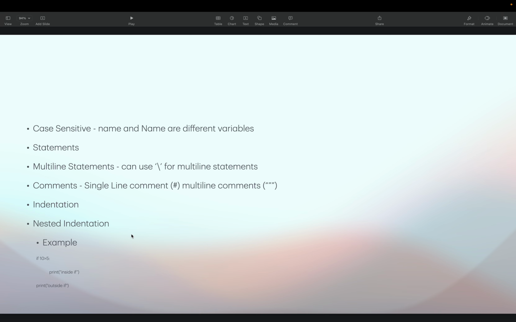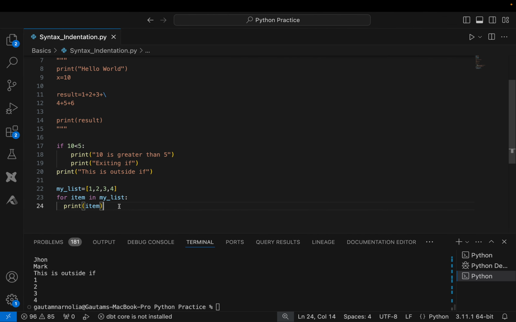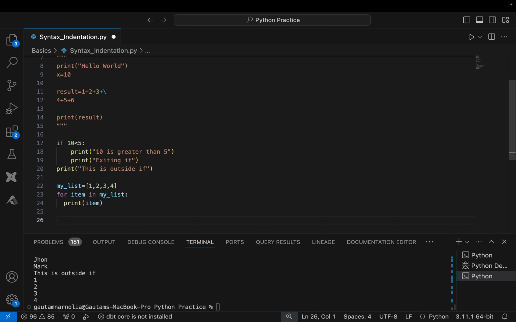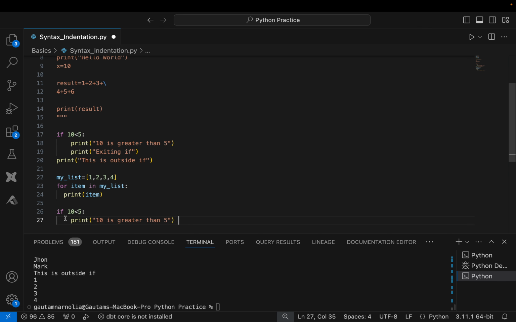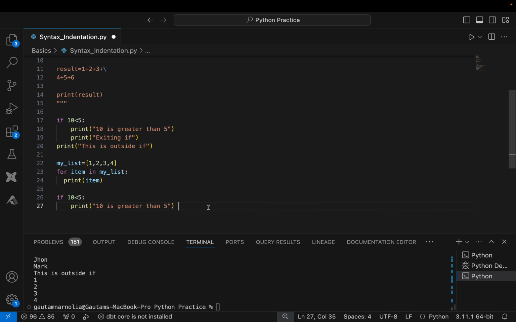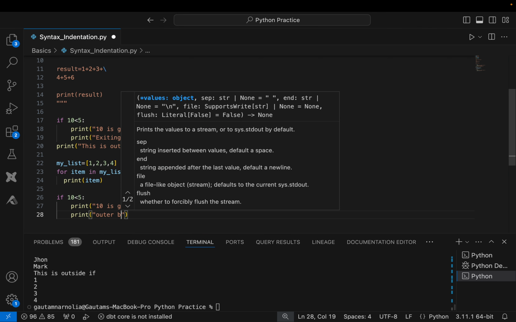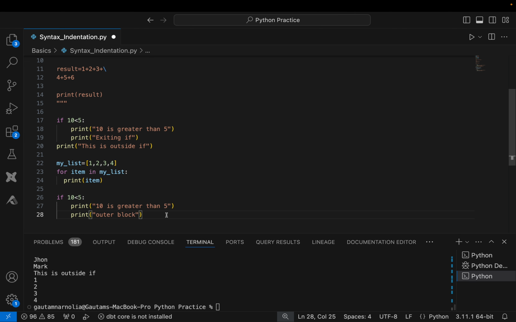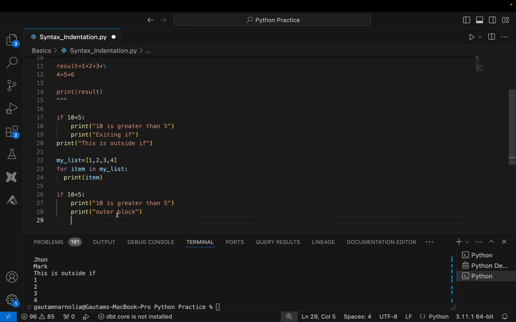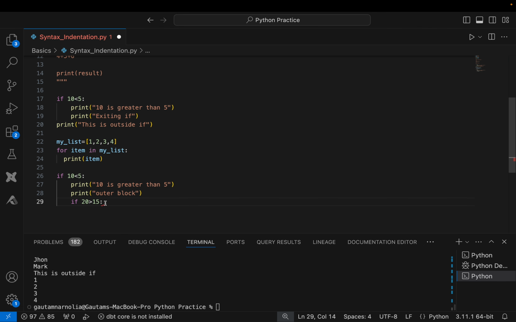Okay, now next is nested indentation. Sometimes we need to provide multiple levels of indentation. Let's say an if inside another if. Okay, so how we can do that? Let's say we have this, if 10 is greater than 5, we have the same thing here. And this is the outer block, let's say. Now we have another if condition. So this will again start from the same line here. We write if 20 is greater than 15. Again we need to provide a colon, so that our if is getting started.